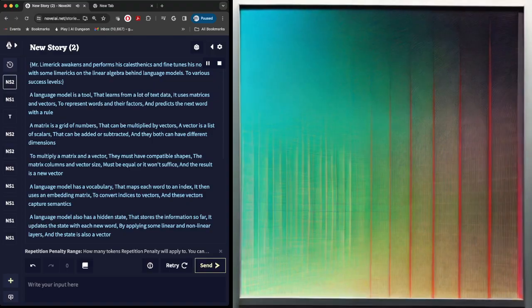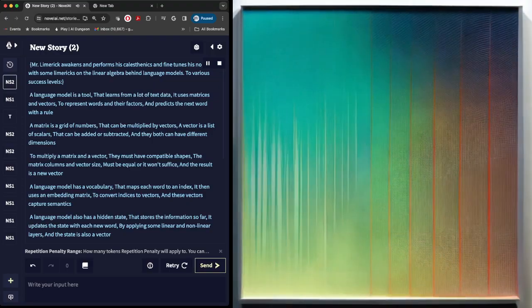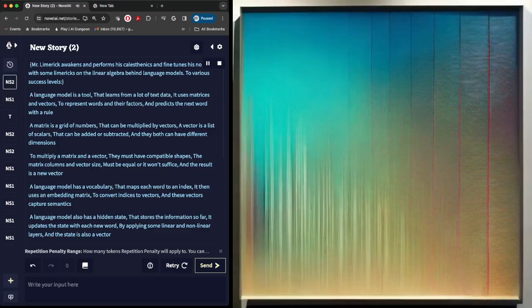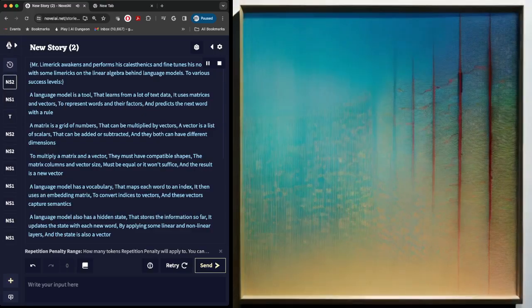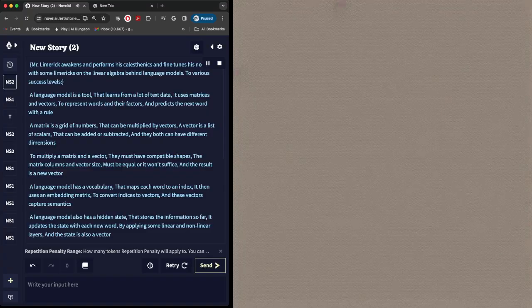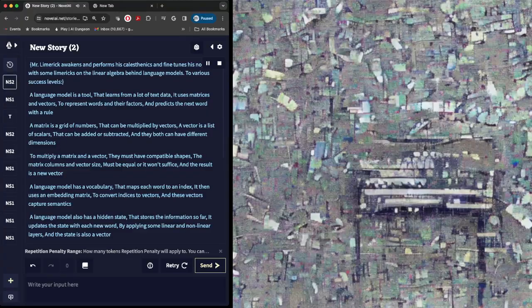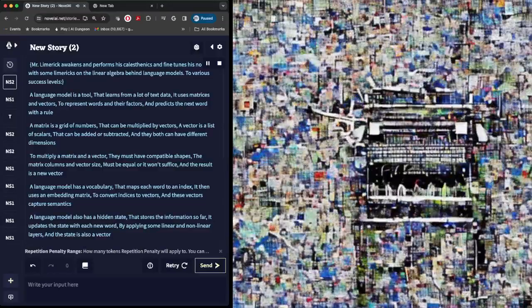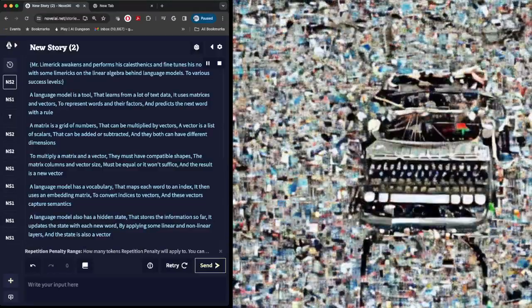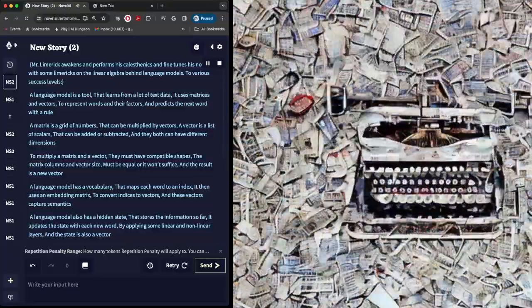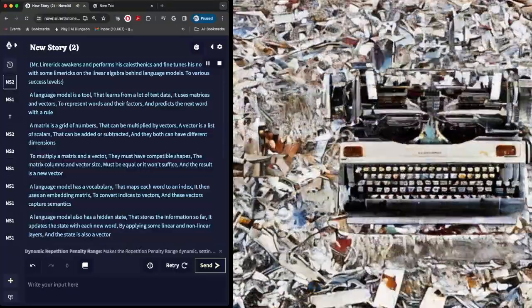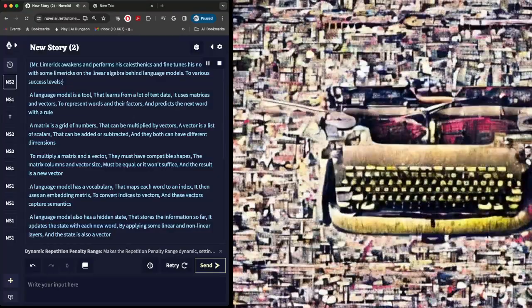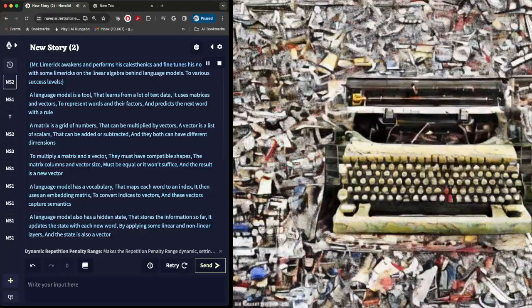A matrix is a grid of numbers that can be multiplied by vectors. A vector is a list of scalars that can be added or subtracted, and they both can have different dimensions. To multiply a matrix and a vector, they must have compatible shapes. The matrix columns and vector size must be equal or it won't suffice, and the result is a new vector.